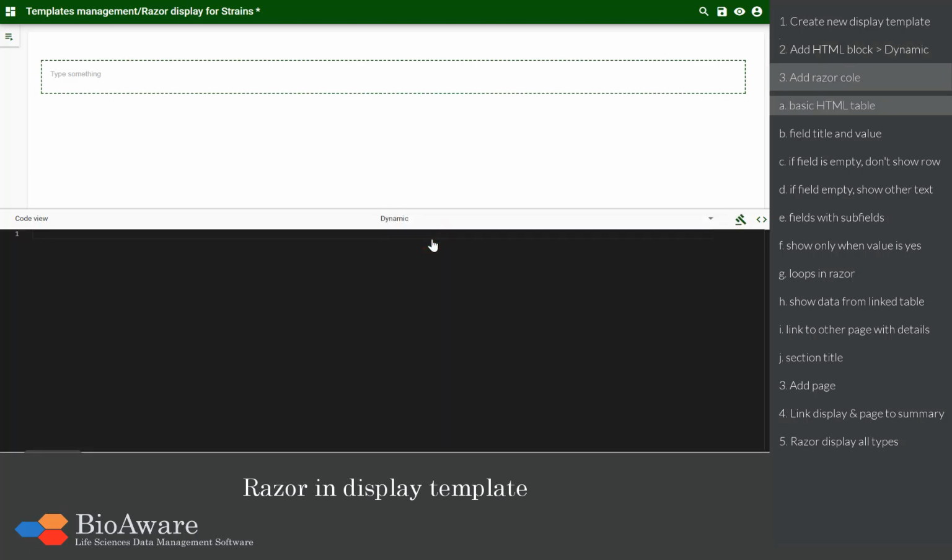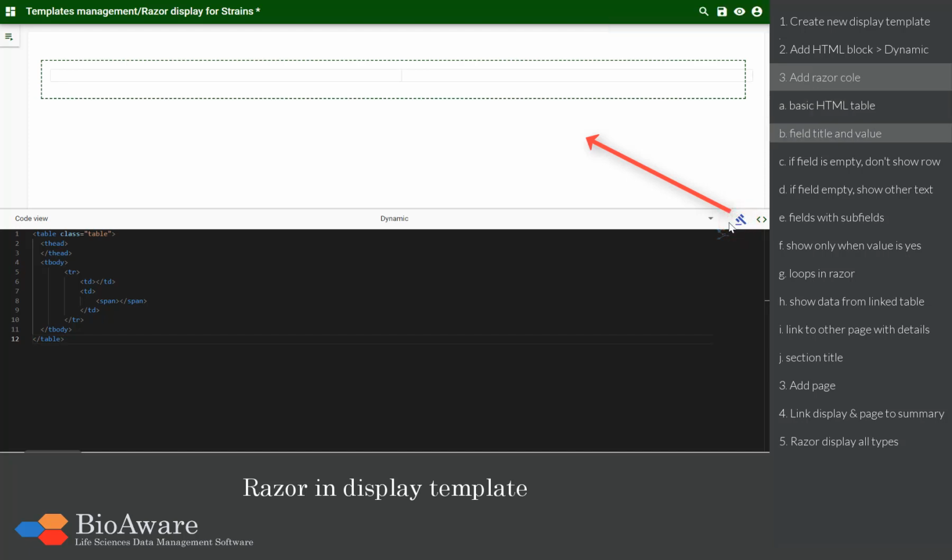In this movie, we will show a few ways to extract the data from the database and show it in a display. More details can be found in our manual. Here we will add the basic code for a simple table with one row, indicated as TR, and two columns, indicated as TD. Click on the Compile button to see the changes above.